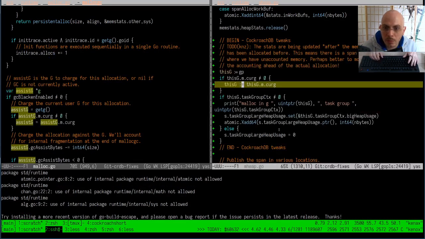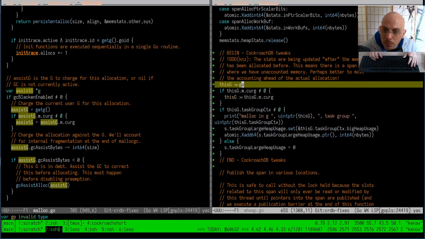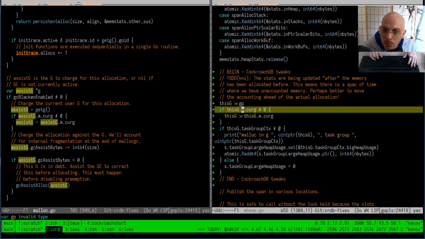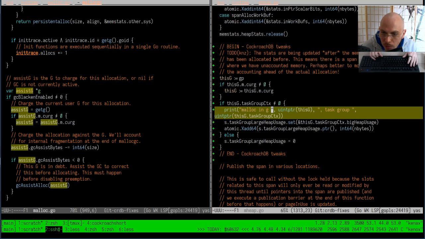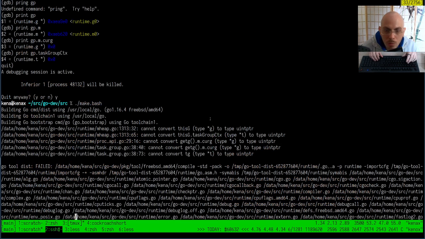Oh, never mind. What is this? Give me a sec. What's going on here? Wait. Why is it broken? 1313 here. Oh, separate problem. Cannot convert to type uintptr.